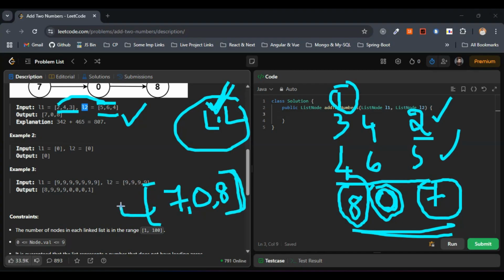So this one is fine. The output that we got here is equivalent to the output that they have shown for example one. So our approach works absolutely correct in this case, right? Here this is nothing but the reverse of 708.